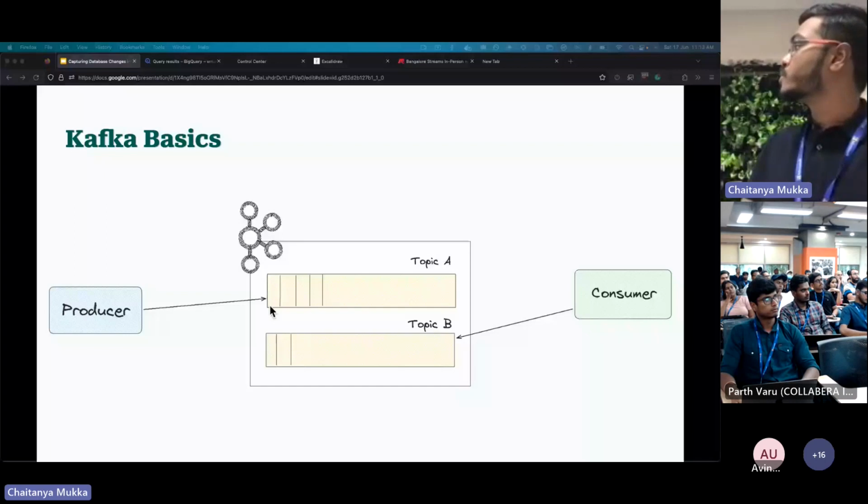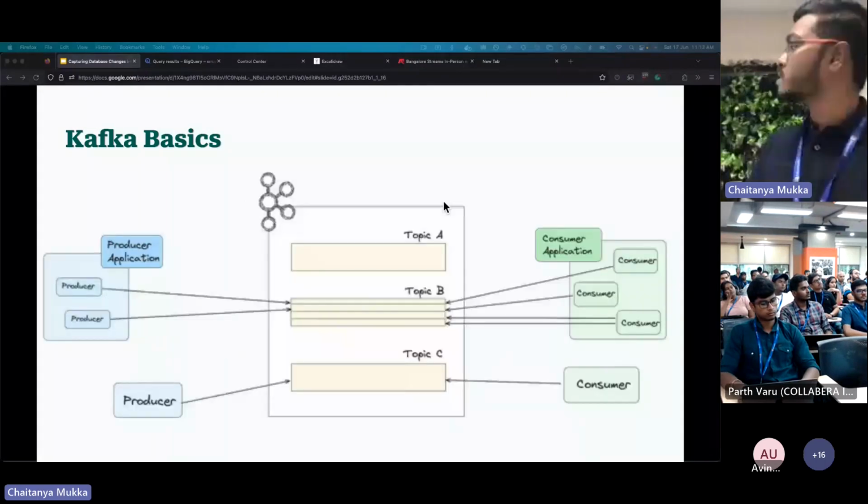And the producers are producing data to these topics, and consumers are consuming the data from this topic. So very interesting patterns emerge here, right? If you see, Kafka very nicely logically separates the producers from the consumers, and in fact, multiple producers can be producing to a single topic, and multiple consumers could be consuming from a single topic.